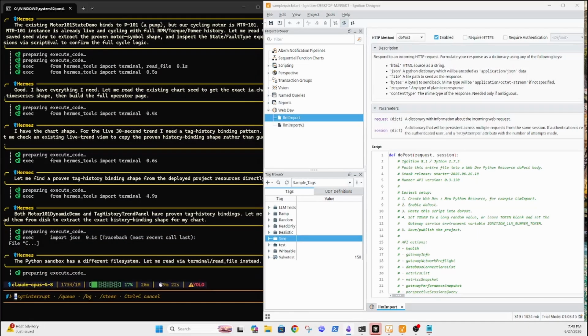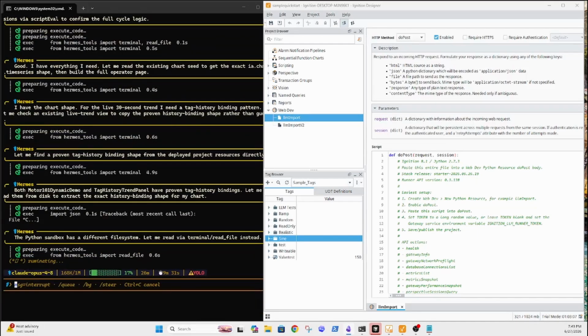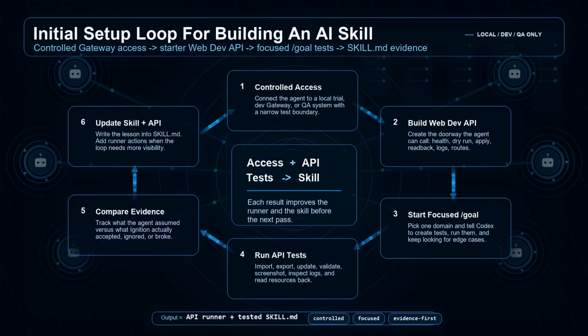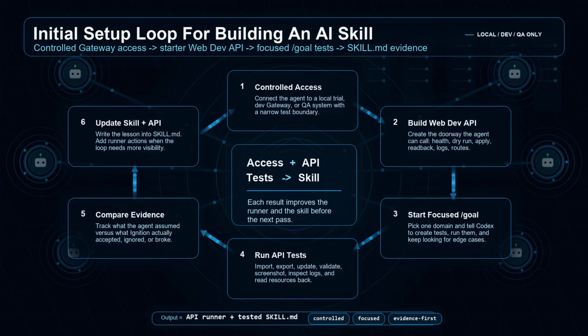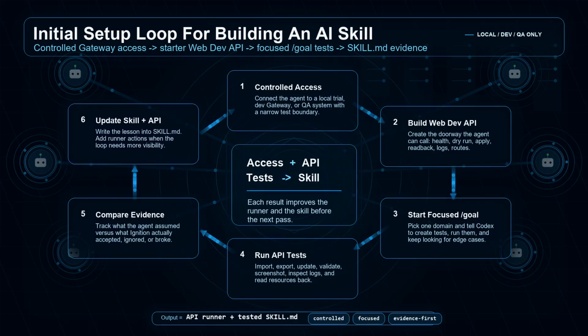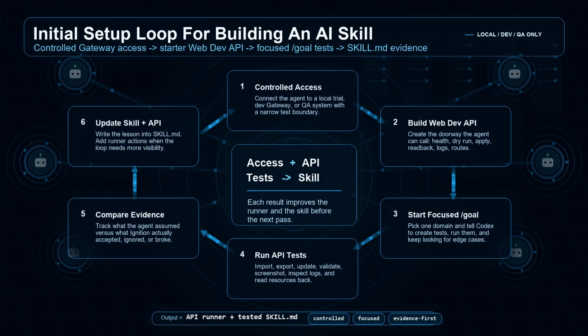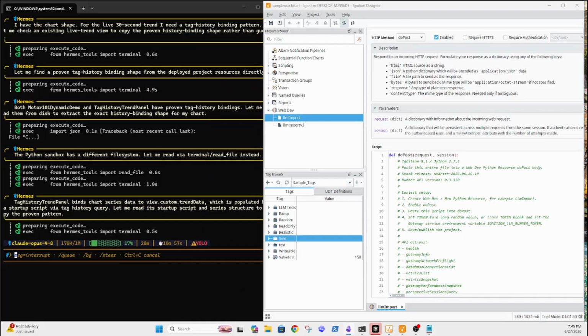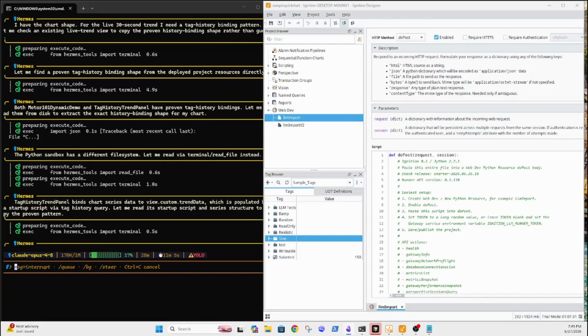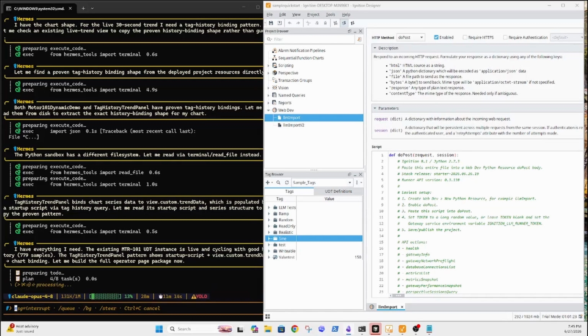Then the agent creates the tests, runs them through the API, reads the results and logs, compares expected versus actual behavior, and then it fixes its assumptions and writes the lesson into the skill MD. And with enough testing, the skill becomes portable expertise: tested instructions, patterns, and edge cases the agent can reuse without relearning the same nuances every time.